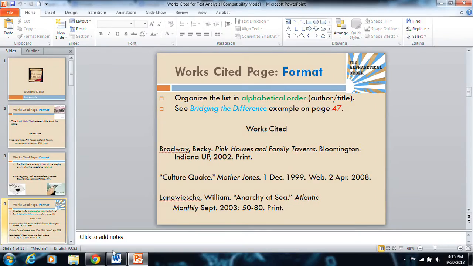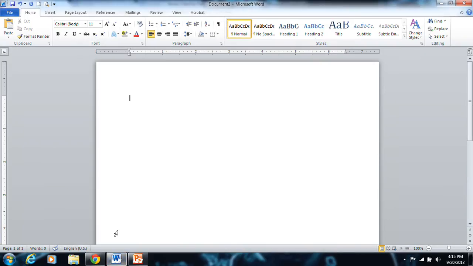Now I want to just quickly show you how to set up your works cited page. So I'm on my brand new page, the last page of my essay. I want to hit center. I type works cited. Now you can see this is on the wrong font. So I need to highlight this and change it to the correct font. And now I can start my entry.